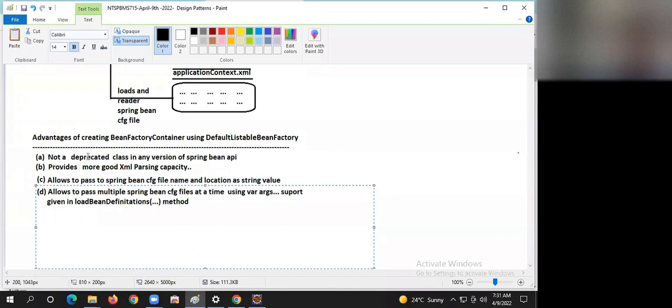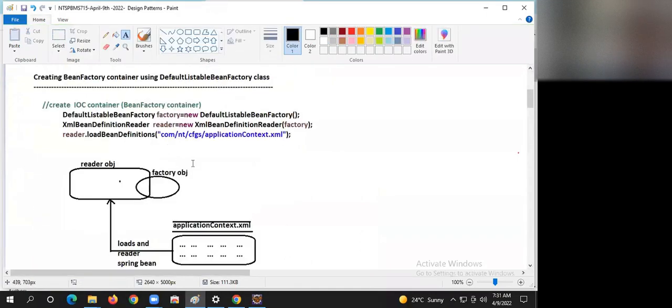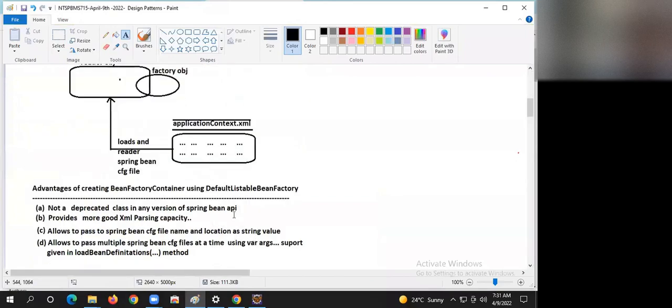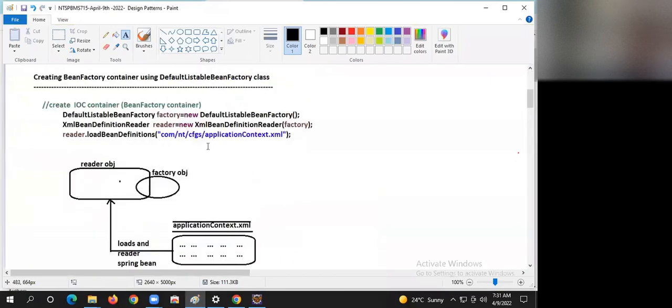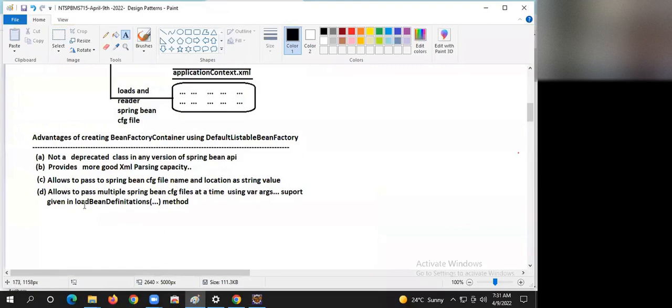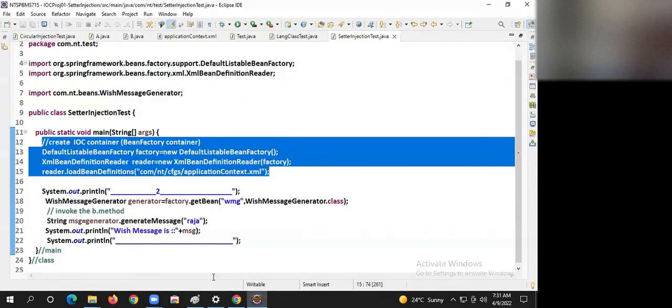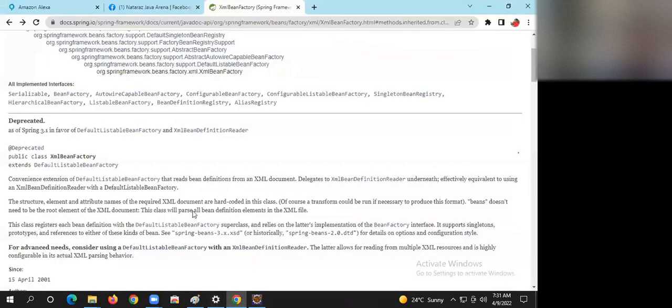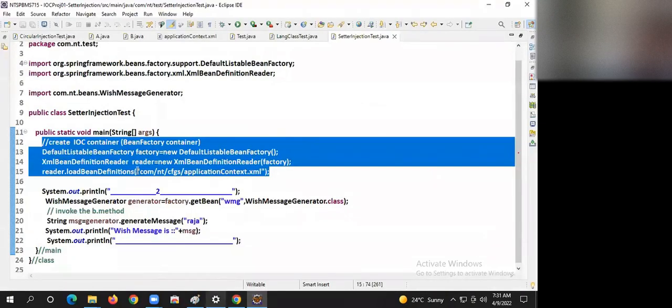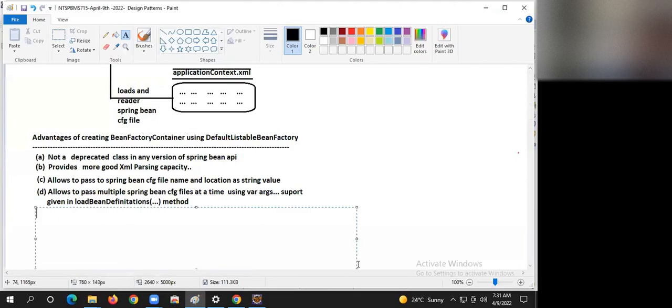Yes, guys. No, we have a provision to pass a resource object. But when there is a provision to pass, okay, the load bean definition method, we have that provision or not, guys? Yes. Okay. Overloaded forms are there. One form is there taking a resource object, no doubt in that.